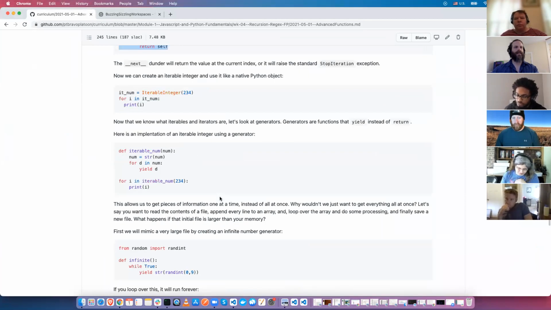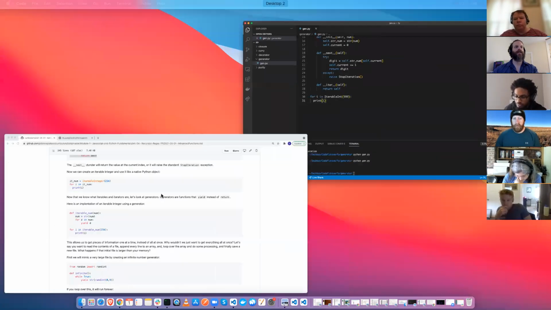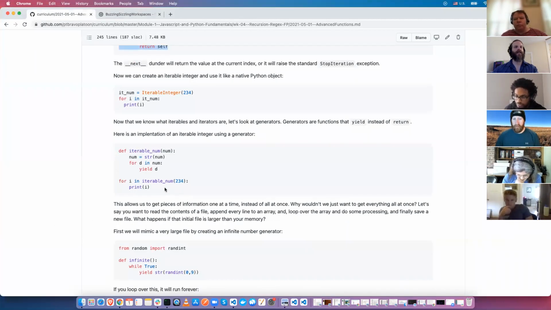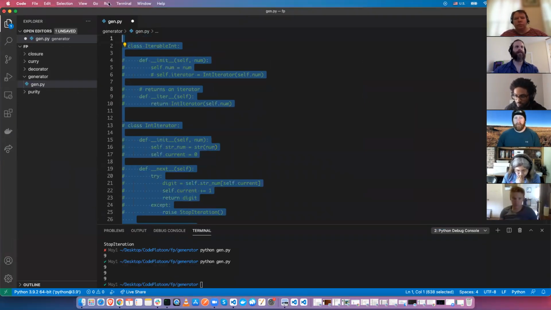Okay. So that's iterable. Another way of doing the same thing, or something very similar, would be to use a generator. And a generator is basically the same thing. It's going to behave in the same way. I'll comment this out.